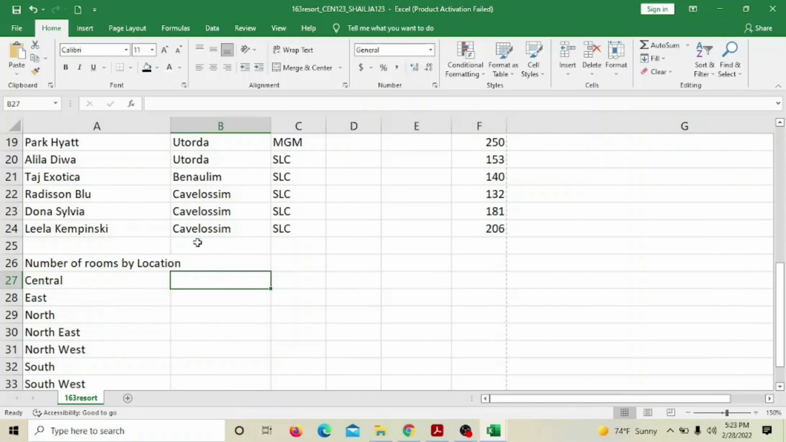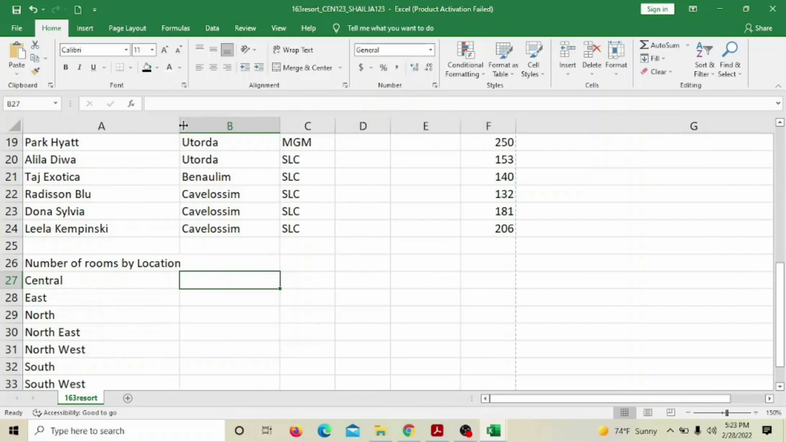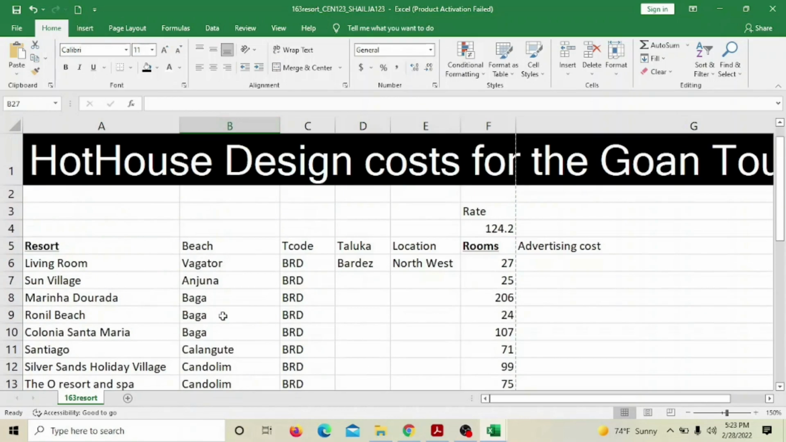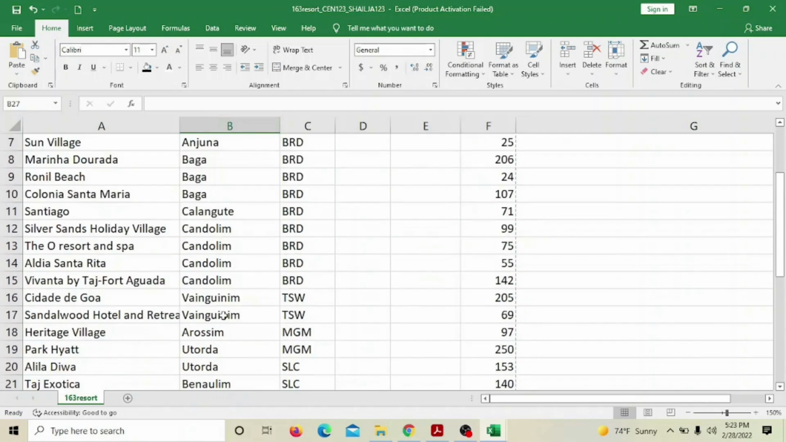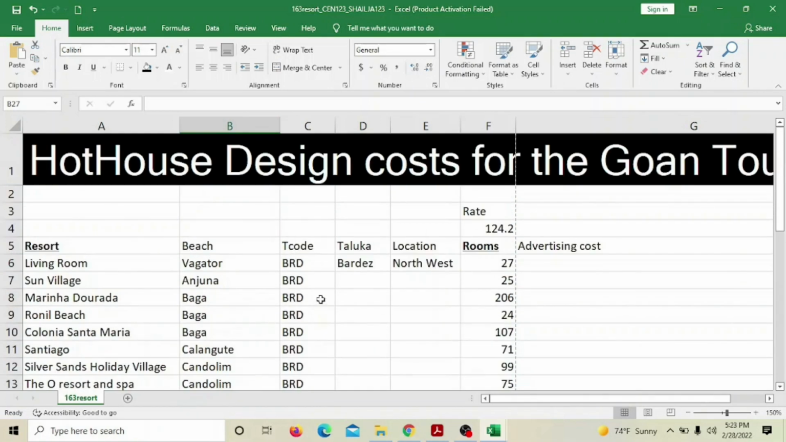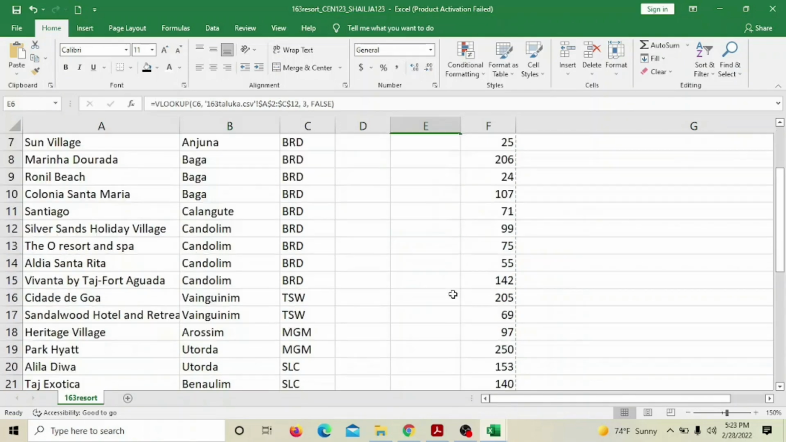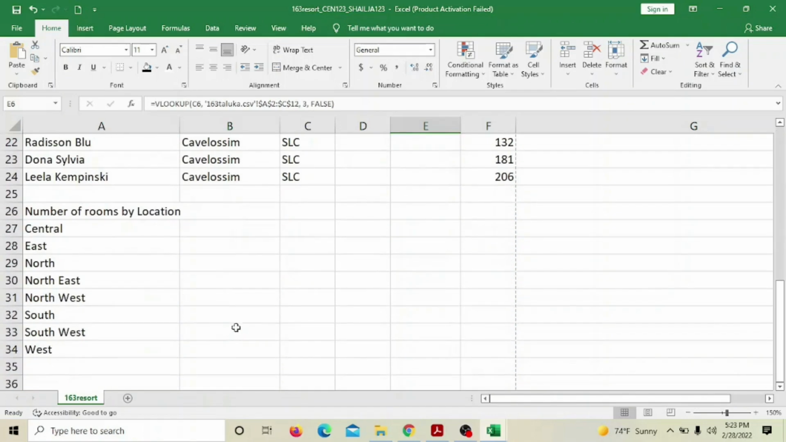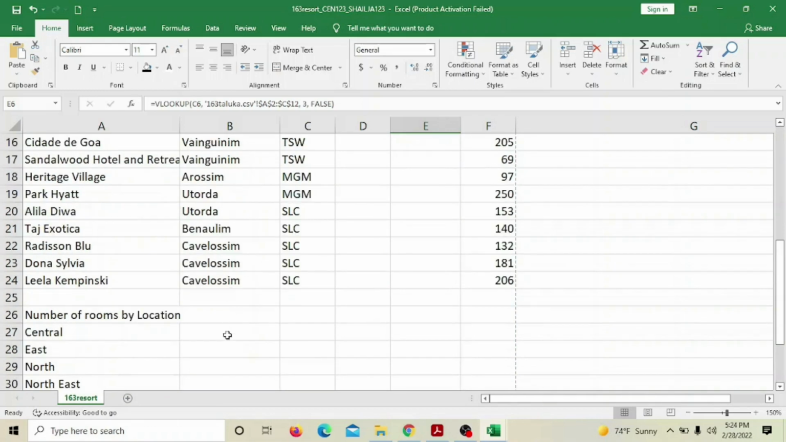Okay, number of rooms by location. Now, location wise, number of rooms. Where is the location? Here is the location. We have to, I guess, drag it. For the first one, we'll take, and later it will automatically replicate. Find in cell B27 here. Okay, now let's do that.